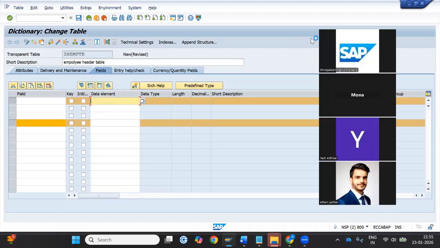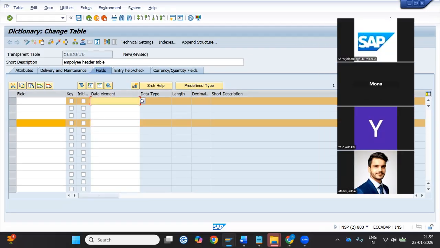We have passed our domains in the data element, right? Does everyone remember? Yes. So when I give the data element, my data element already has the data type, the length, and the short description. So when I pass my data element, my data type is also coming, my length is also coming.